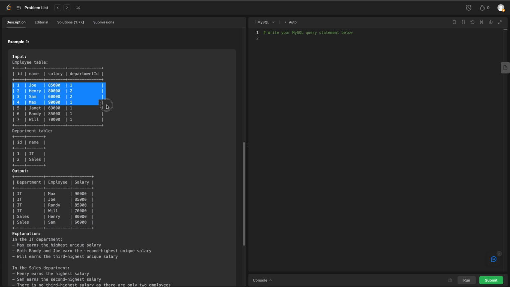So the employee table contains 7 employees here, and it just has 2 departments. For department 1, which is IT, we need to find the top 3 employees who earn the most, and the same for department 2. With this table, for department 1, we can tell 90,000 from Max is the first highest salary. Second belongs to Joe and Randy. They two earn the same amount, so they become the second highest salary. And third belongs to 70,000 from Will. So Max, Joe, Randy, Will, they belong to the top 3 salaries for the department IT.